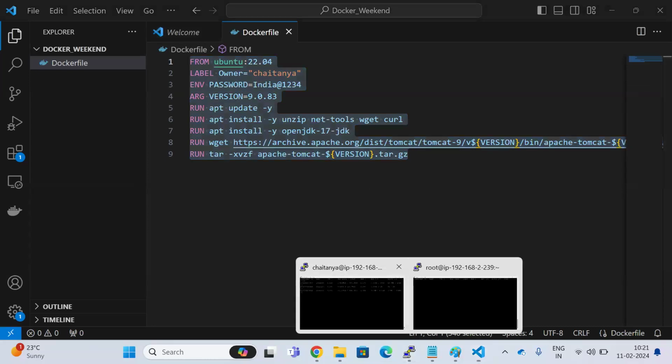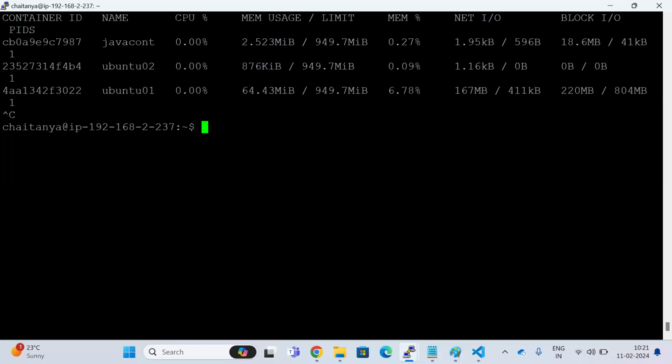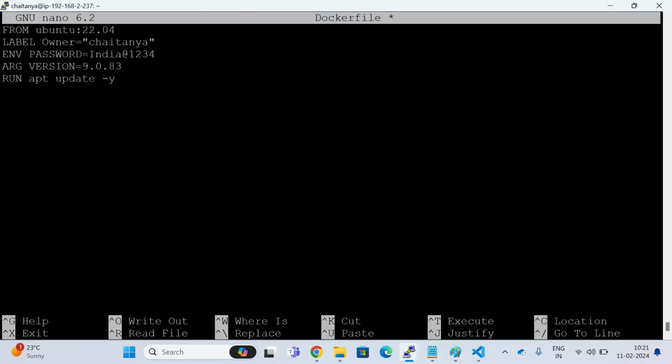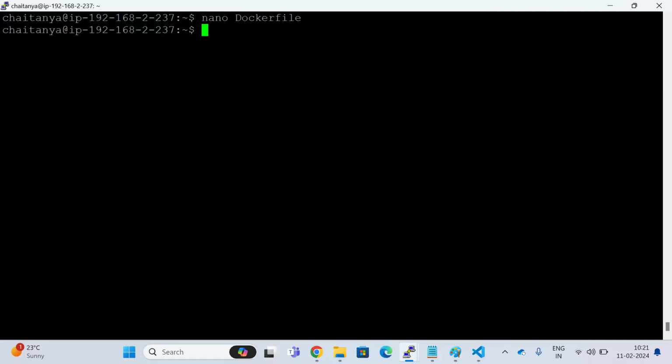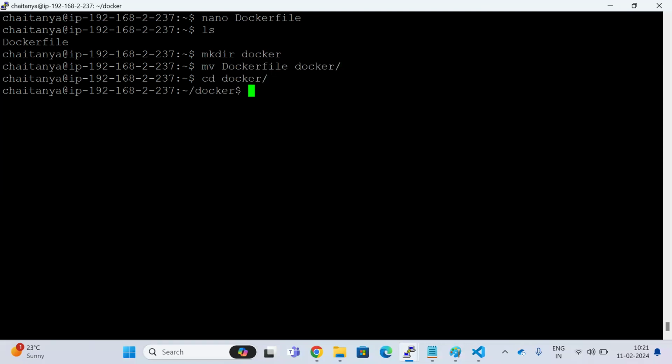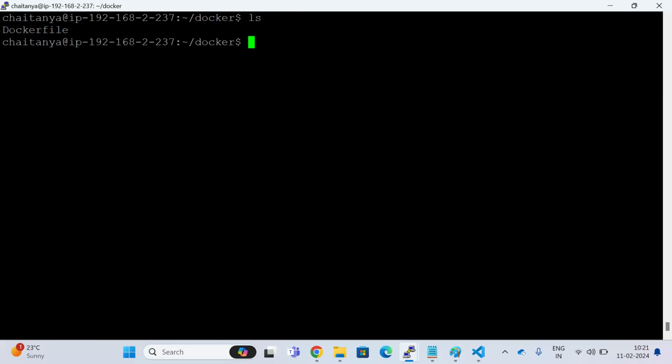First of all, I will go to the Ubuntu server. This is my Ubuntu server. Now I will do nano Dockerfile. Here I am going to create the same. Let me save this. Here you can see we have a Dockerfile created. If you want, you can create a directory, mkdir docker. I am moving the Dockerfile to this docker directory. So let me go to the docker directory. Inside this, we have the Dockerfile.